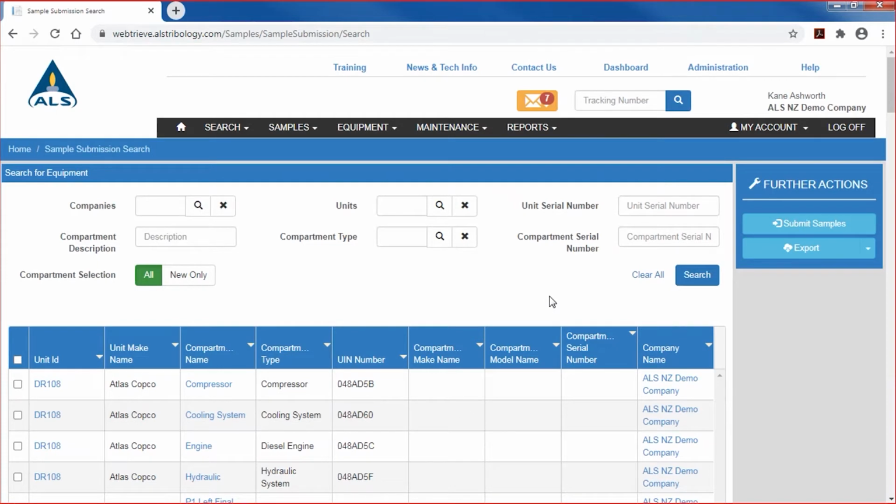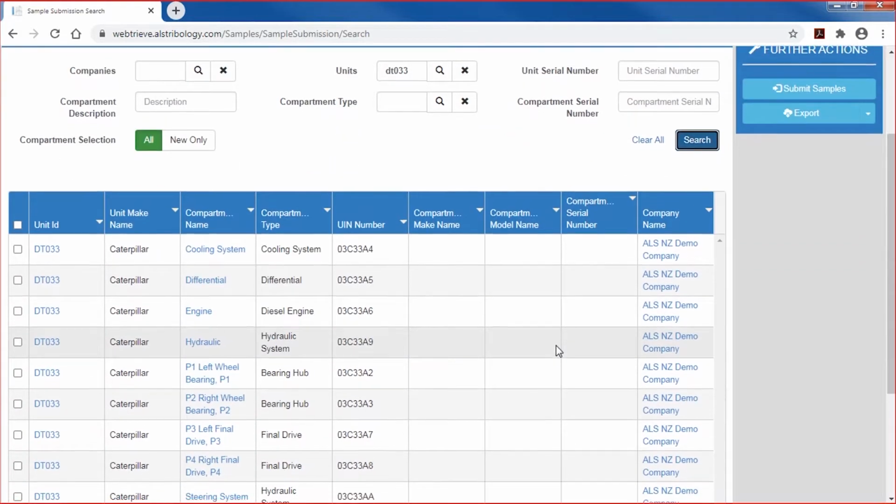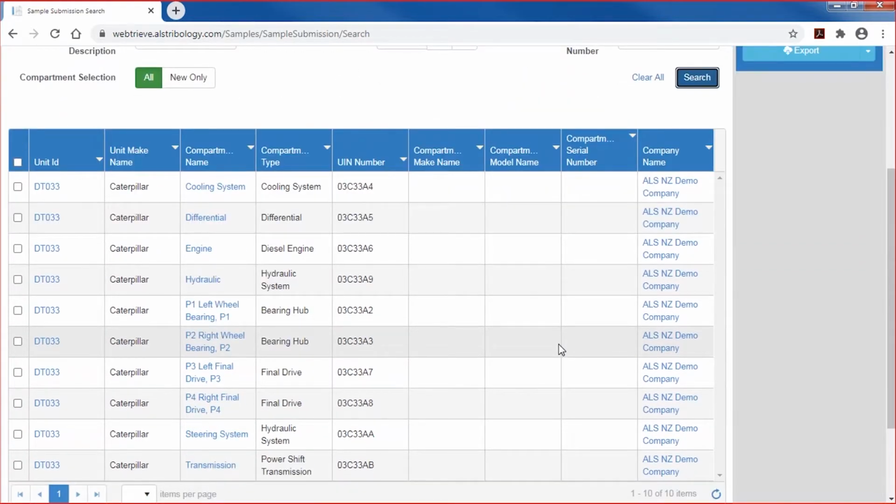Next, we can narrow our results by populating with either the unit ID or the serial number. Normally, one unit will be sampled and multiple compartments of that unit will also be sampled. The best way to accomplish this is to bring up the unit by either unit serial number or the unit ID. For this demonstration, we will use unit ID DT033 and then select Search. This brings up all compartments for unit DT033.